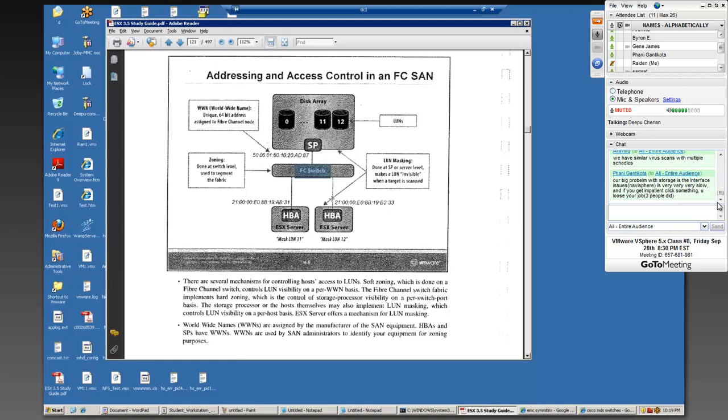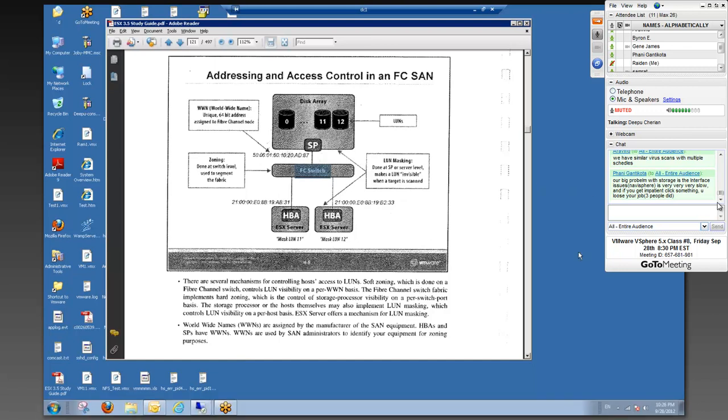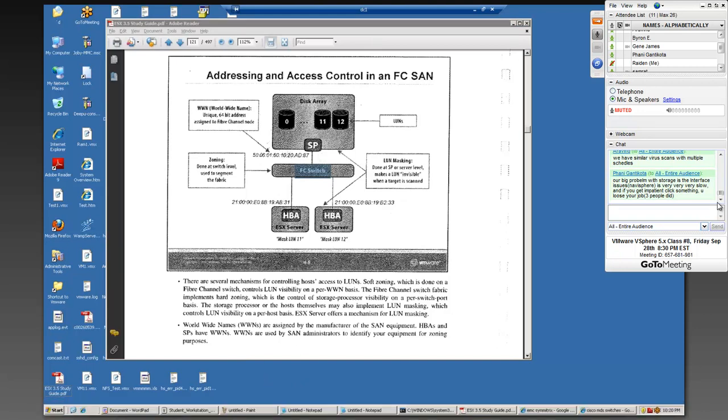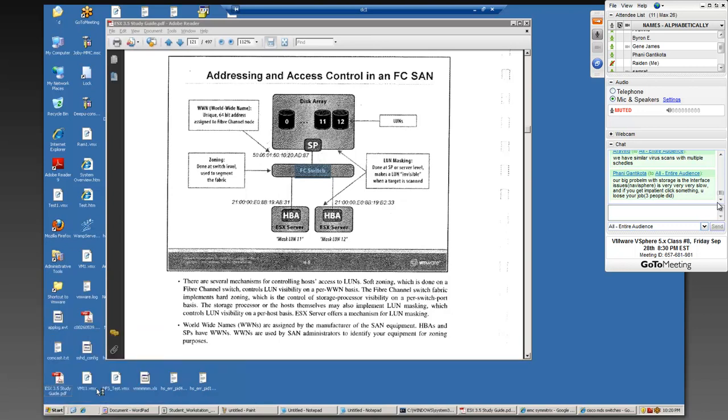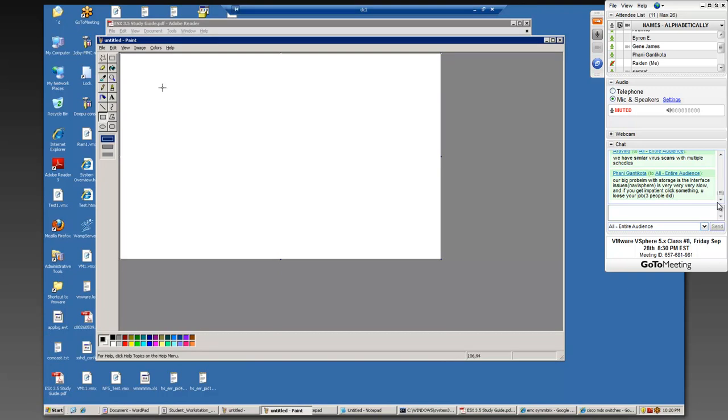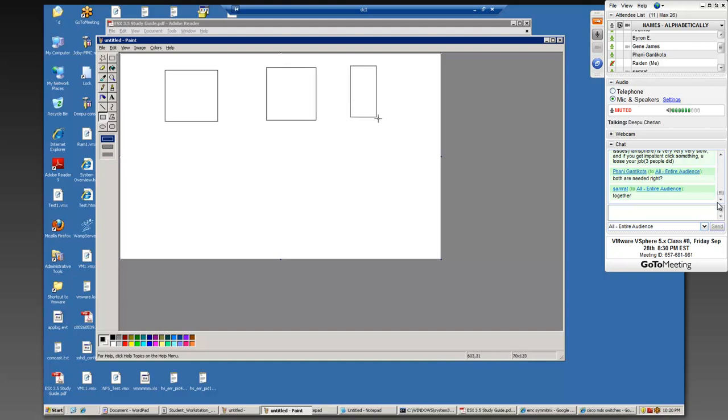Normally, when a storage administrator configures things, a good storage administrator does both zoning and masking. Satya, do you do that? Both zoning and LUN masking together, or do you guys do only one? Both are actually needed depending on the situation.